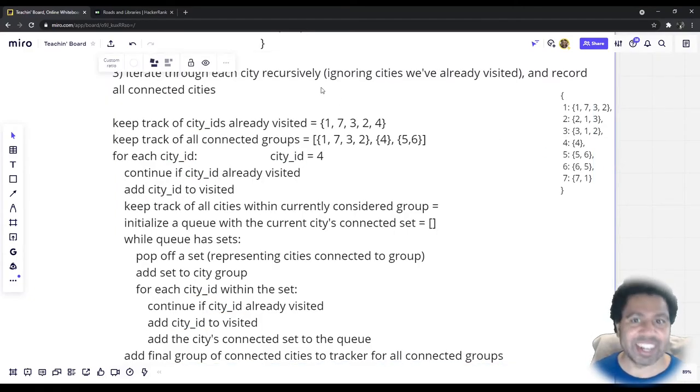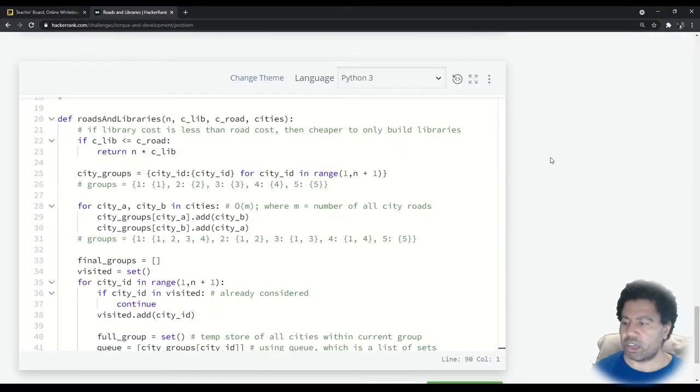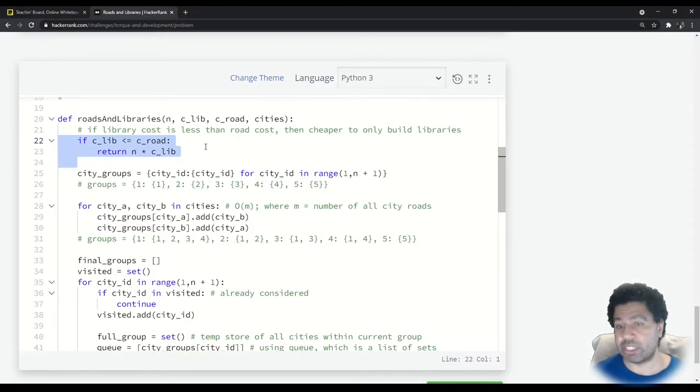I hope that's clear. Let's go into the algorithm. All right, so here is the code. Like I mentioned before, I will initially short circuit this by just checking if the library cost is less than or equal to the road cost, then we just need to return n times the library cost, since you can just build a library in every city and that's cheaper than building any roads. So that's a nice thing.